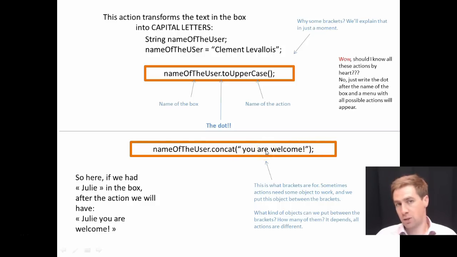And maybe you guess what is going to happen. Anything that was in the box, name of the user, is going to be collated, is going to be concatenated with "you are welcome". So that's what I write here. I say, if we had Julie in the box, after this action here, we will have in the box Julie plus you are welcome. So it makes "Julie, you are welcome".